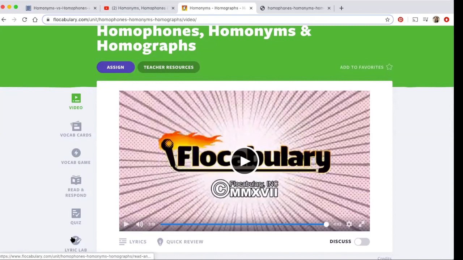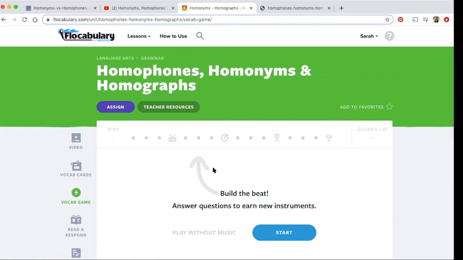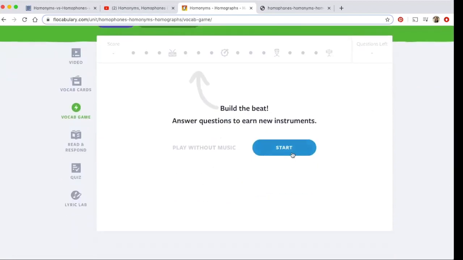Now, I have access to a lot of fun little things here. You do not. That's why I'm going to do them with you. They're not very long. They're super quick. So I'm going to go straight to the vocab game. When I go to the vocab game, I have to choose the right words using what I've just learned about homophones, homonyms, and homographs. I'm going to click start. It's going to build a beat.